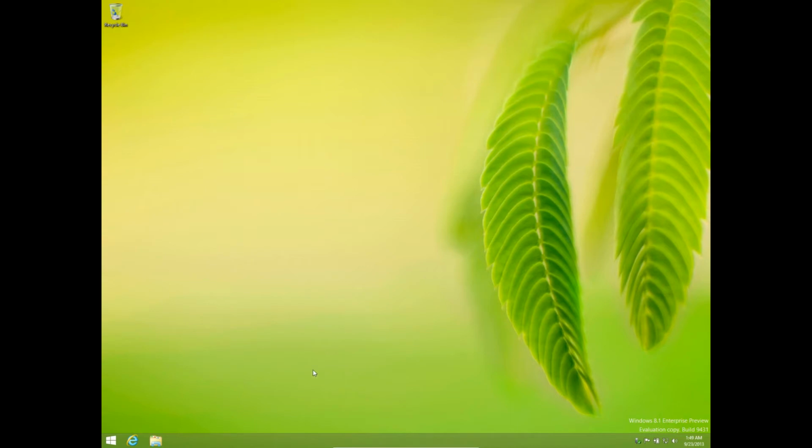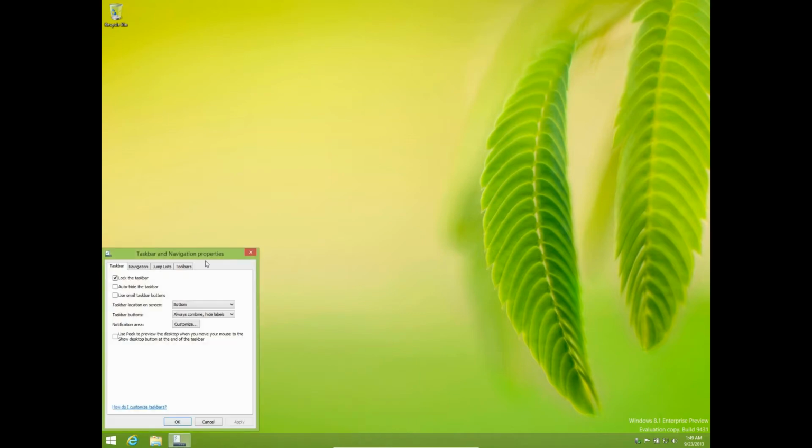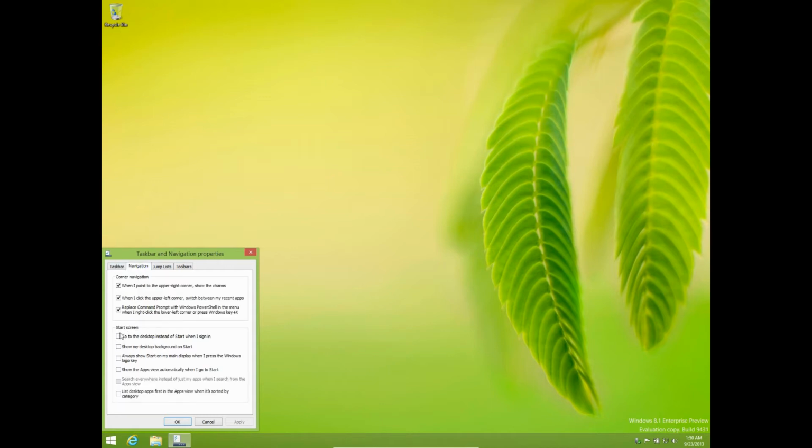Also in 8.1, I'll go ahead and show you this real quick. You can right click on the taskbar and choose properties to bring up taskbar navigation properties control panel. New to 8.1 is this navigation tab there. You'll find this checkbox, go to desktop instead of start when I sign in. So when you log in, you're immediately on your desktop. People wanted that. That's where that checkbox is.